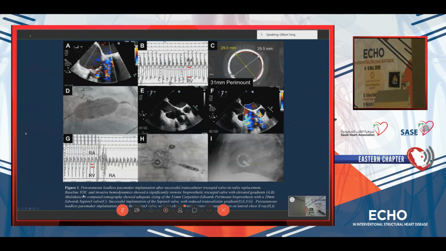This is a third case I want to show you because this patient actually had the same situation with severe tricuspid regurgitation and stenosis. You can see here the hemodynamics. It's a 31 Epic Mitris valve, so we did a 29 Sapien 3. However, this patient afterwards had no gradient, but then unusually had a heart block, and actually required a pacemaker.